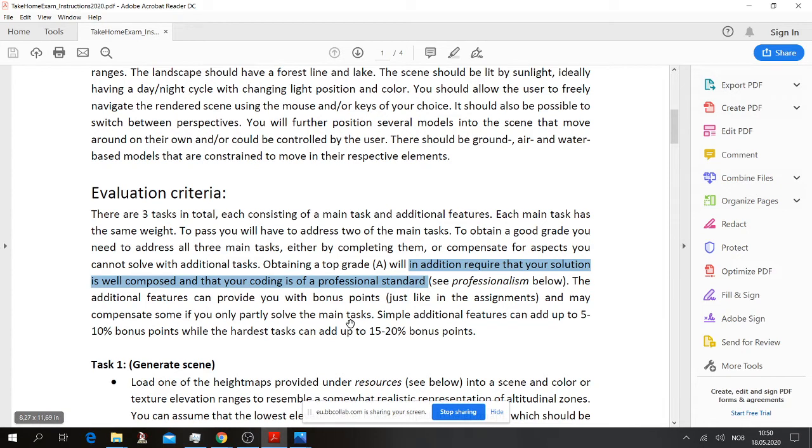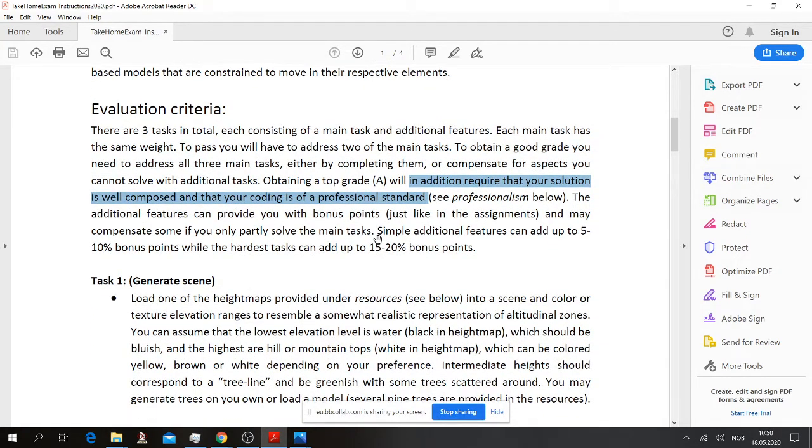Right, so just like assignments, you have the possibility to make up for things by adding additional features, which will simply give you bonus points. So the simplest one may give you 5 to 10% bonus points, while the hardest one can be up to 20. And it's sort of loose how much we give here. It depends on how involved you are with it, because it's possible to be quite involved with all of them.